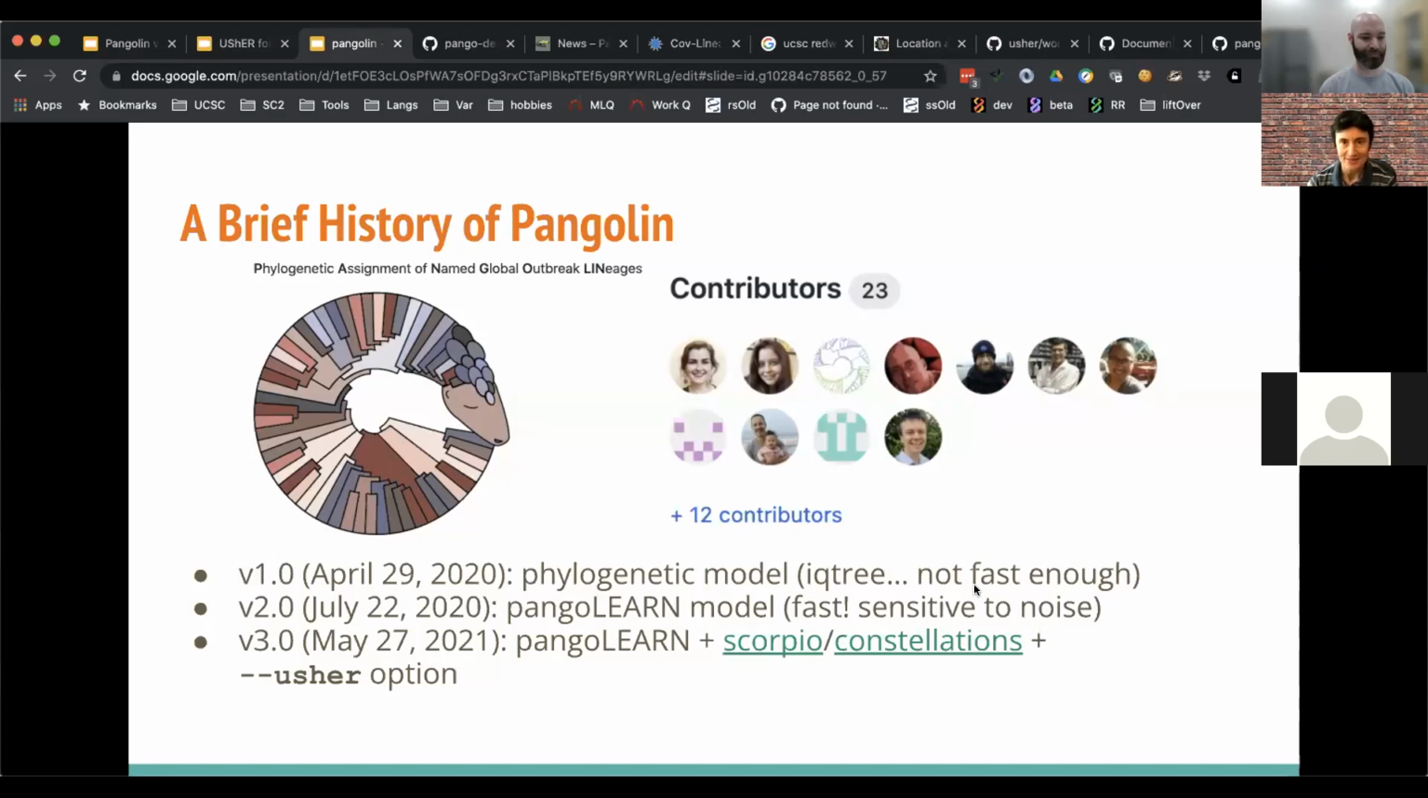Meanwhile, at UCSC, we have this great tool, UShER. We're building up our tree. So I asked the group if they would consider maybe adding an UShER mode to pangoLEARN so that there could be kind of an alternative method for comparison, and they graciously accepted.